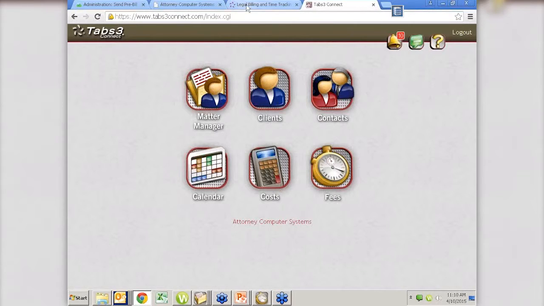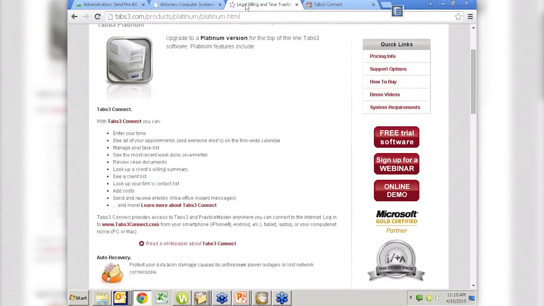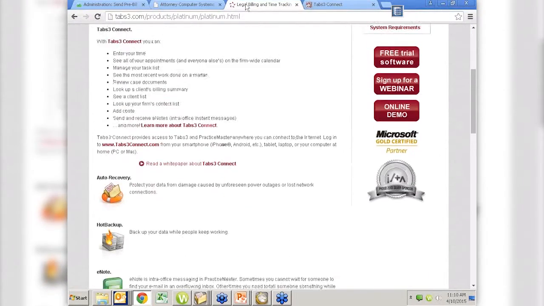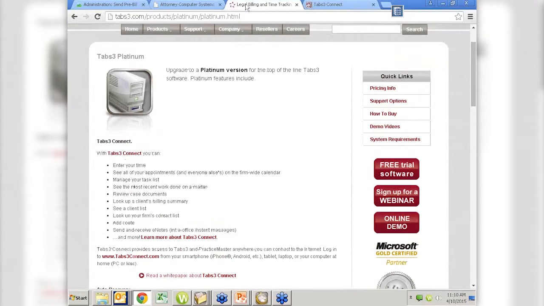Now, if we go back to this list here, there are a couple other things you get with Platinum. That's not the only thing. And I do want to be very clear. Platinum includes Tabs 3 Connect if you have Tabs 3 and PracticeMaster, because as you'll note, the functionality involves both those programs. There's a Matter Manager from PracticeMaster. There's the ability to have fees and have them go back to tabs. So if you don't have tabs or you don't have PracticeMaster, you don't get Tabs 3 Connect.